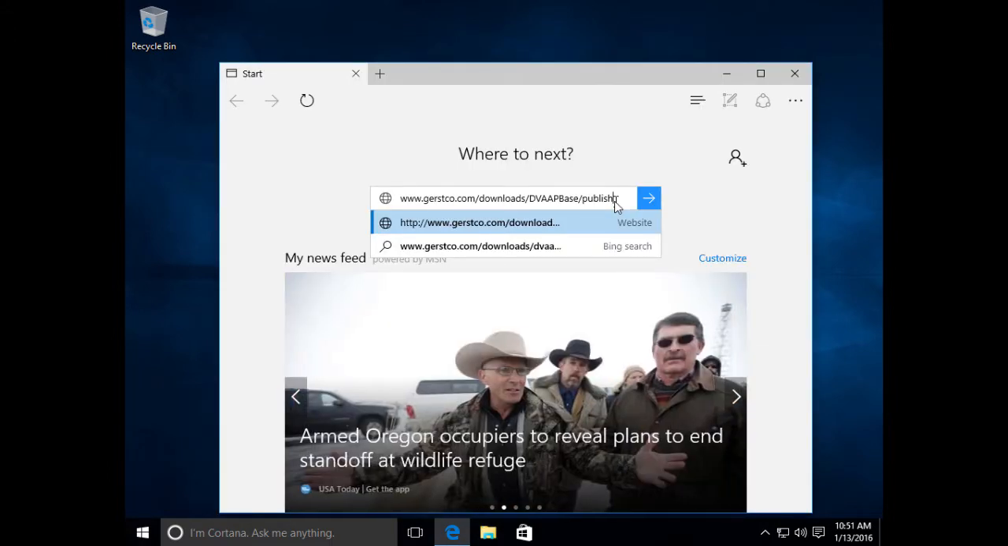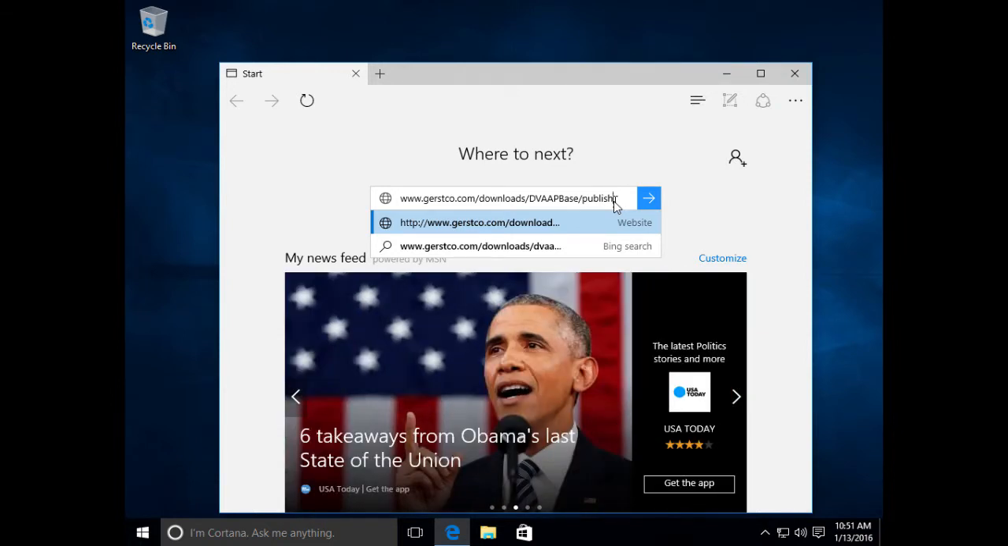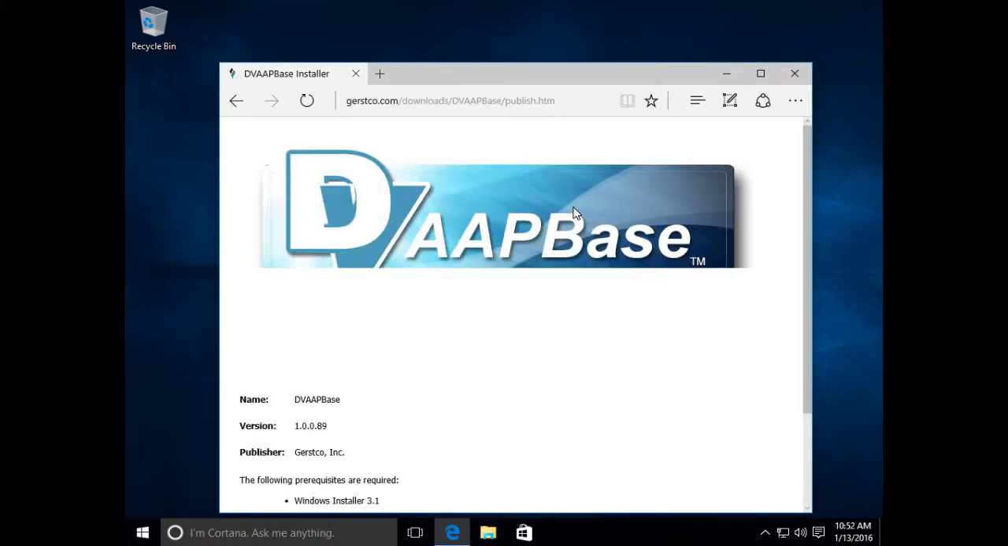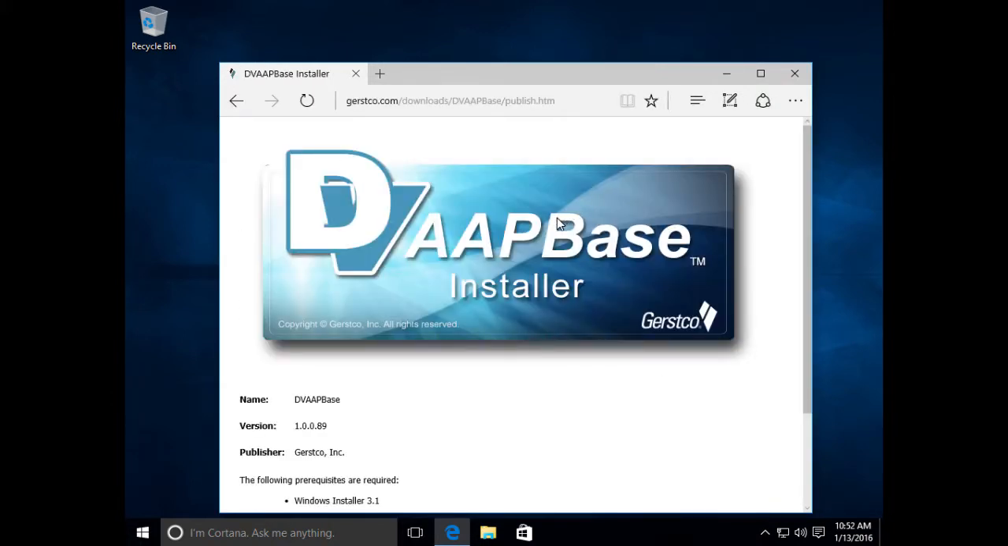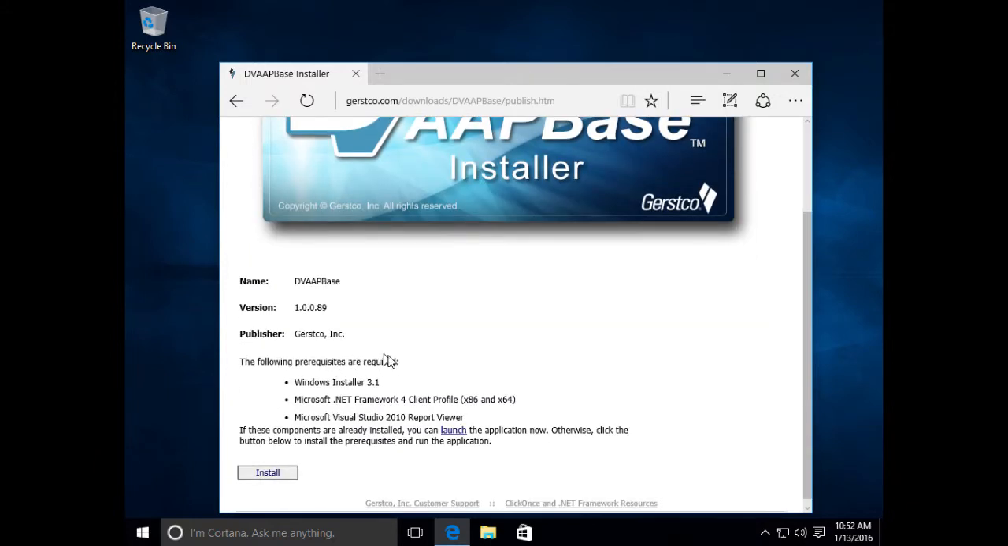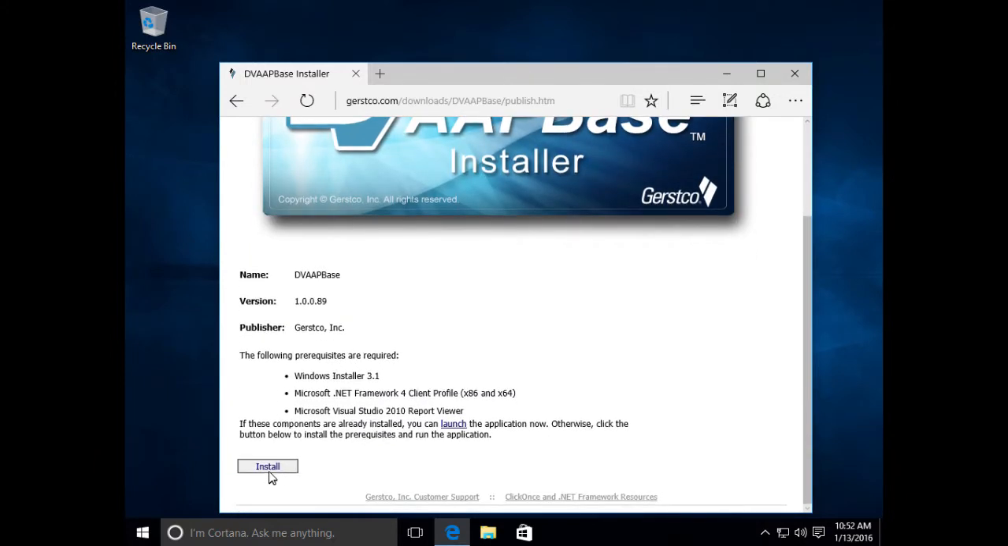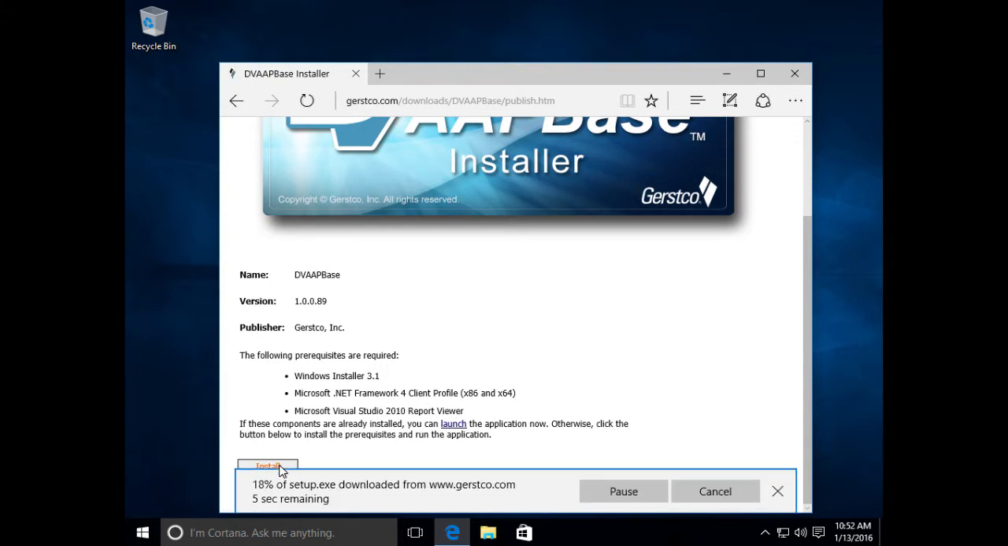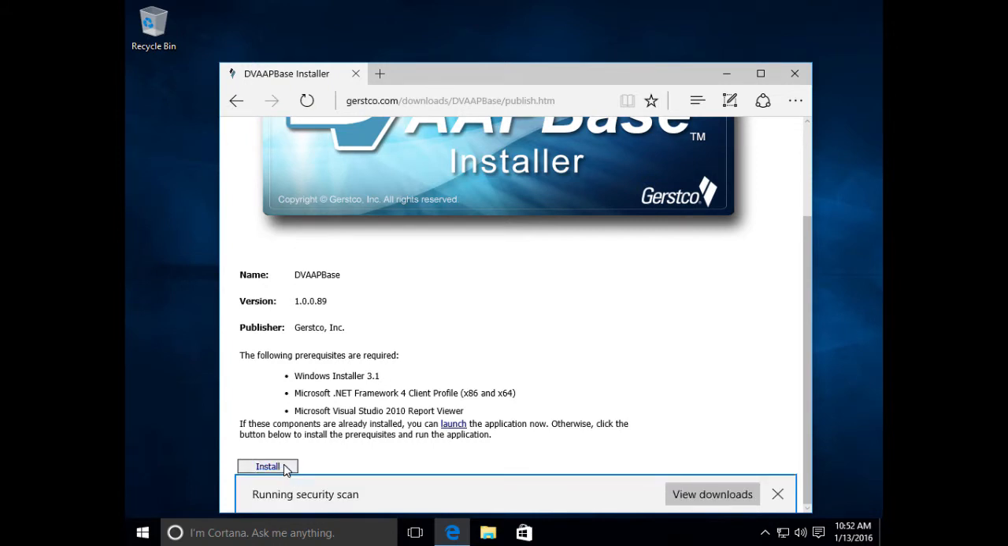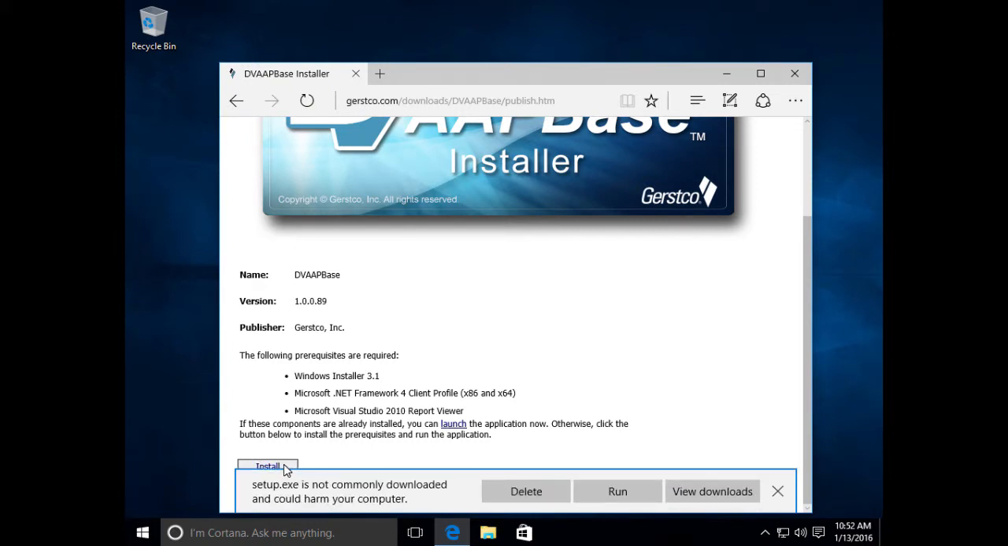Now let's install DVAAPBase itself. The other link in our email will take us to the DVAAPBase installer, which is a web-based installer. So you can see what version of DVAAPBase you're installing and some other information about the installation here at the bottom of the page. Now there's an installation button here, and that's what we'll click to download and install DVAAPBase. Now Windows might give you a warning because you're running an installer, and if you see a warning, just click Run to allow the installation to proceed.